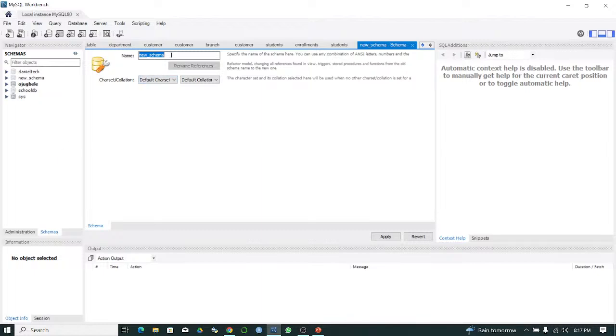Now, once it's showing new schema, I can put the name that I want here. Let's assume I want to use my library.